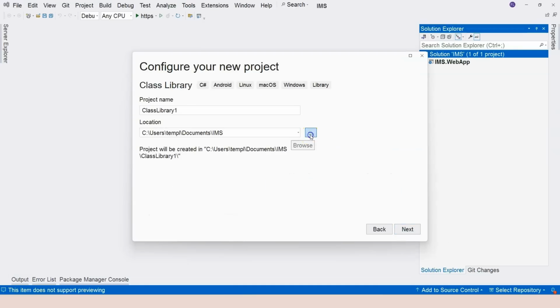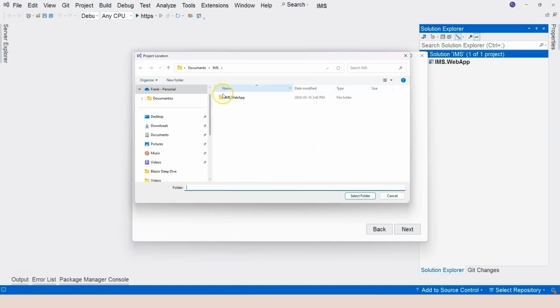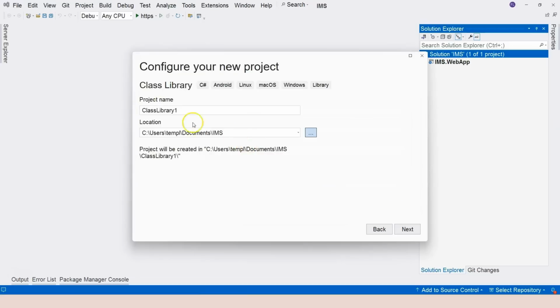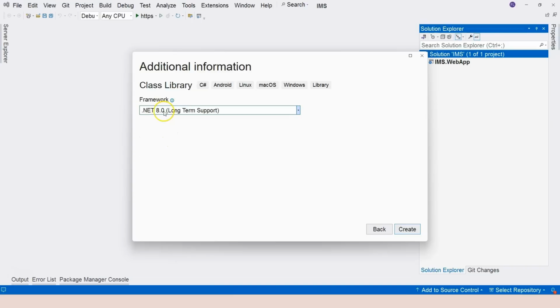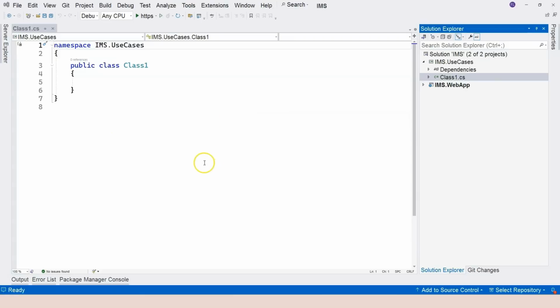Here, let's take a look at the folder structure. You can see that the folder structure is like this, and we're going to create a project named ims.usecases, and click on the Next button. Now, the framework is .NET 8, which is the latest .NET framework. Now let's click on the Create button. Now our project is created.